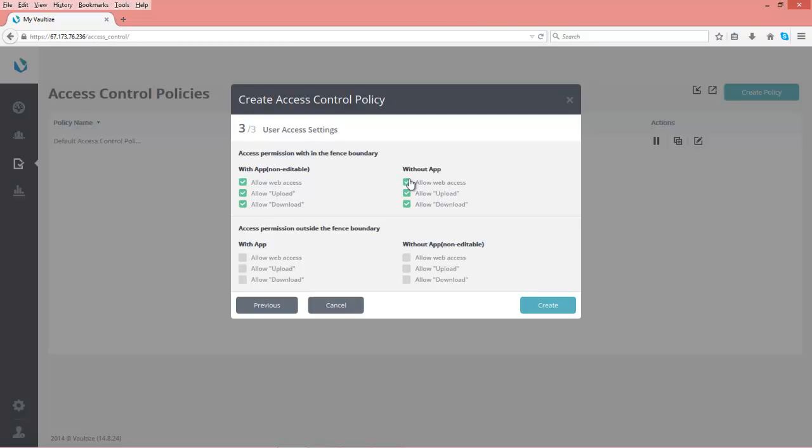Without the app, meaning you're going to come in through potentially a web browser, we're still going to let you do it. Access permission outside the fence boundary: if you don't have the application, we're not going to let you have web access, the ability to upload or download. And the same thing if you don't have the app, so if you're trying to come in from a web browser, we're not going to let you have access that way either. So we'll go ahead and create the policy.